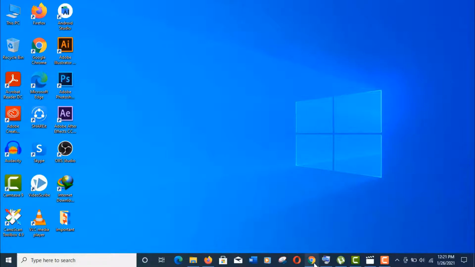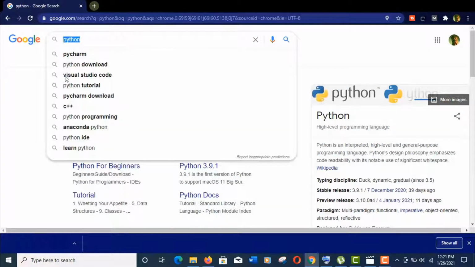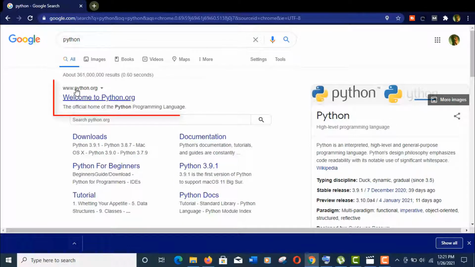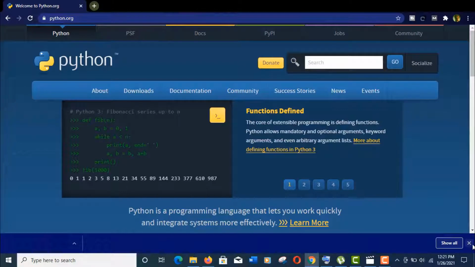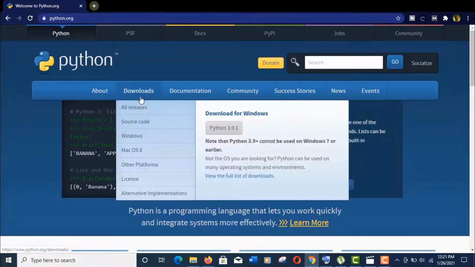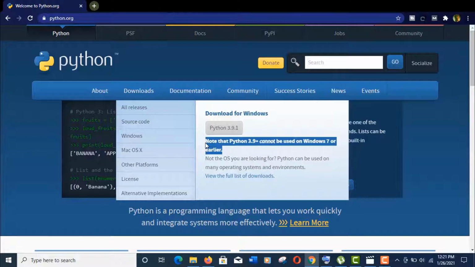Just open a browser and search for Python. And here is the official site, python.org. Now if you just move your mouse cursor on this download menu, then you will find different versions of Python here. Now look at this note. Python 3.9 plus version cannot be used on Windows 7 or earlier. And this tutorial is for Windows 10 only. Anyways, you can just click on here to download it directly.